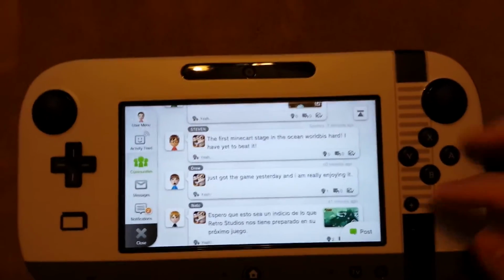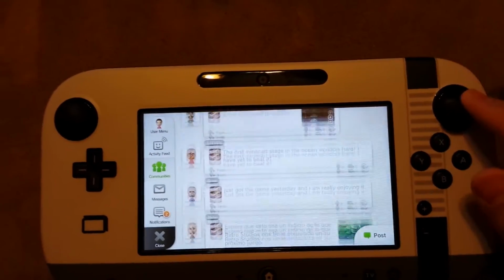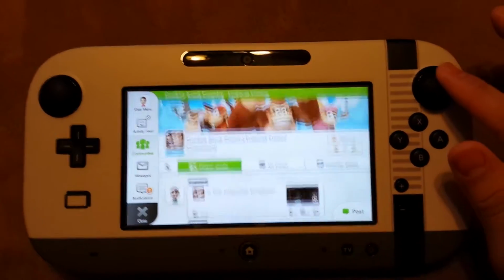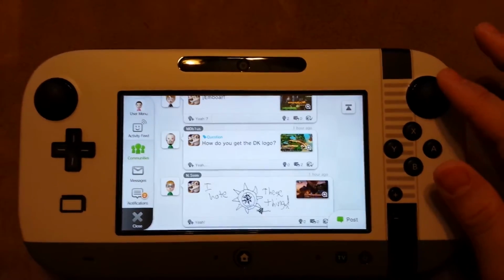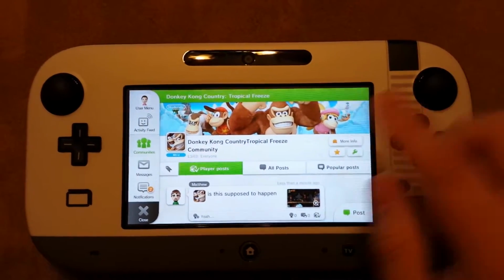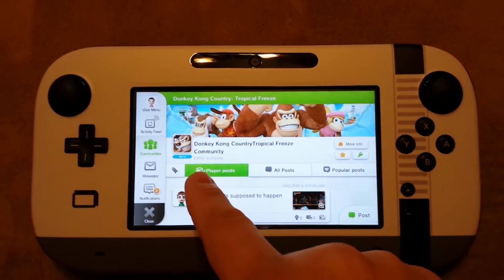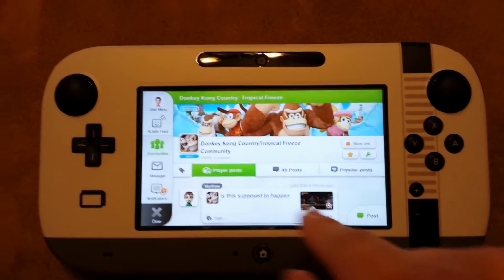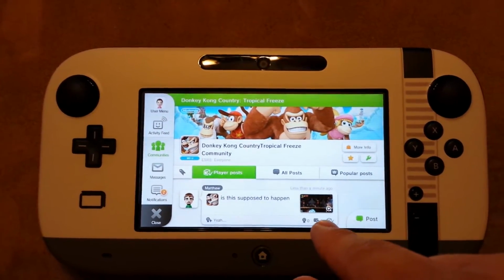So I apologize, I keep doing this. I'm using one hand, by the way. You can scroll like this too. So the touchpad is nice, but sometimes you don't want to touch all over the place, so you can do this way. You have player posts, which is what I just explained. That's what that checkbox is for, letting you know that's people that actually have the game.